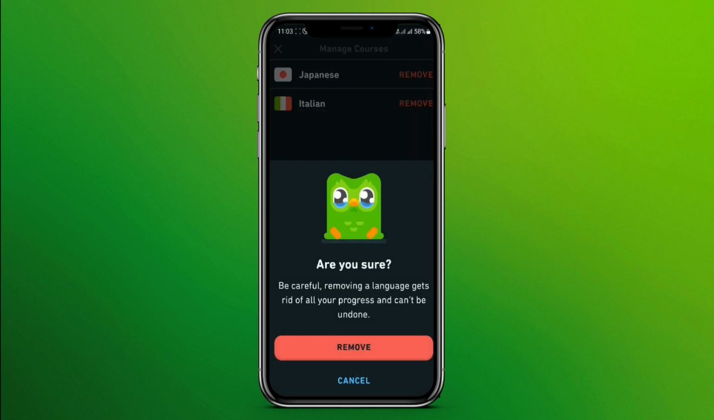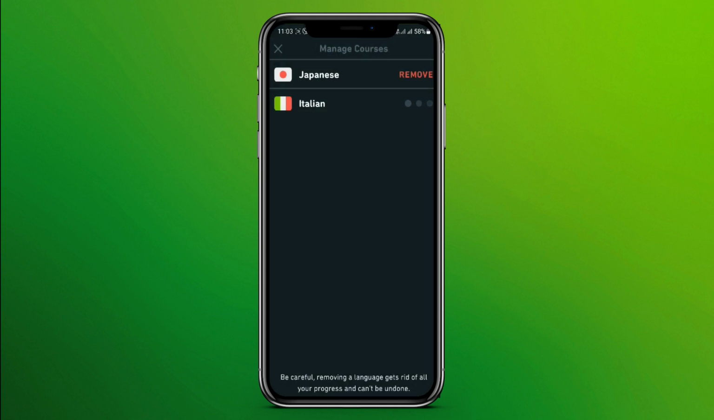Simply tap on this and click on remove, and it's done. So this is all we can do to remove or delete a language in Duolingo.